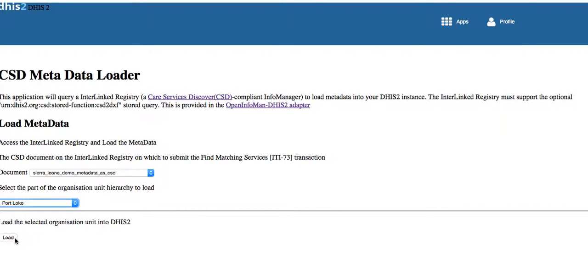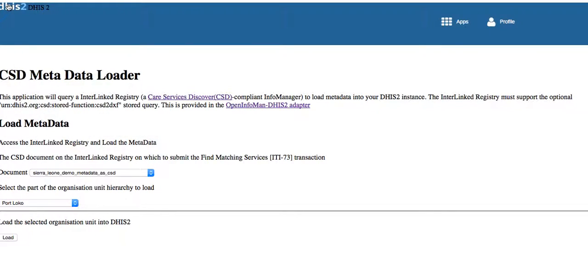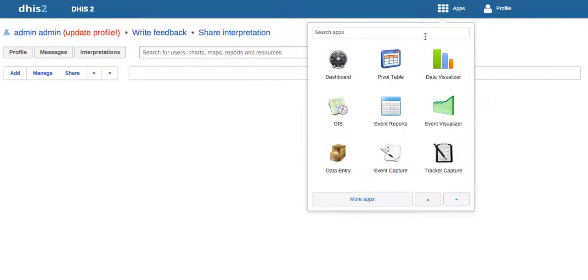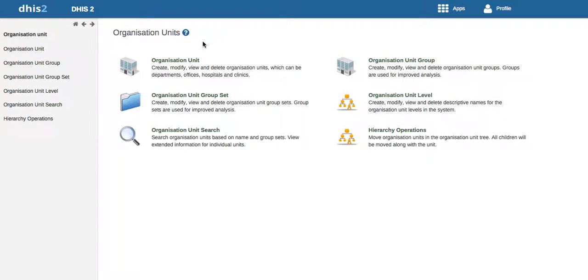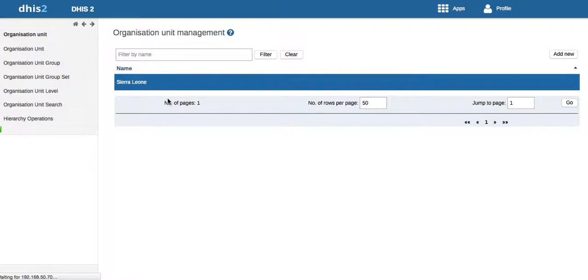Once we've done that, we can now load the selected organization units into DHIS2. We click that button, and it will do the loading in the background. Now, if we come to our organization units, we can see that we now have Sierra Leone as an organization unit.